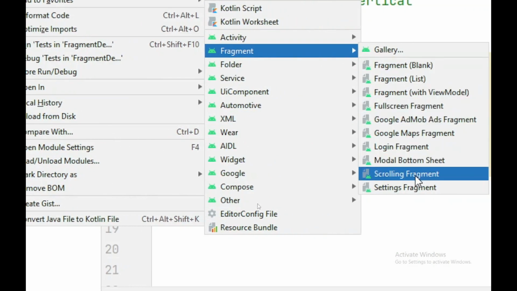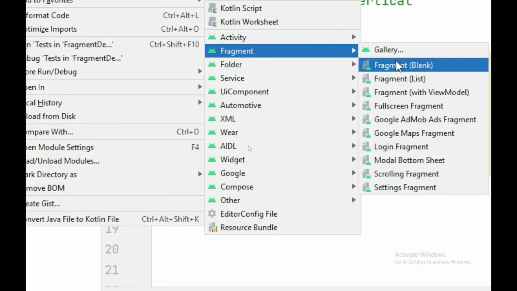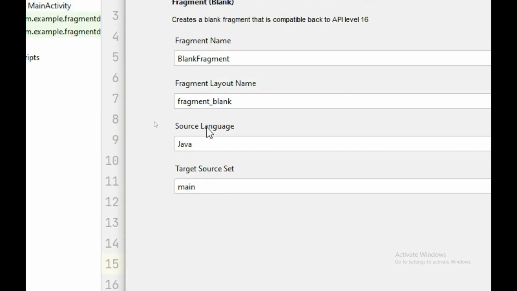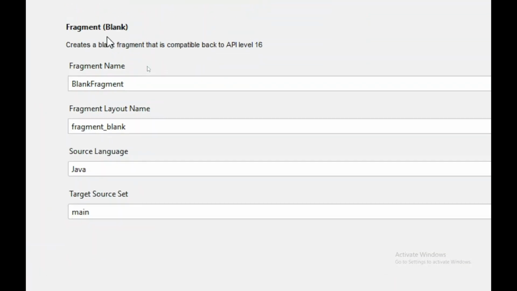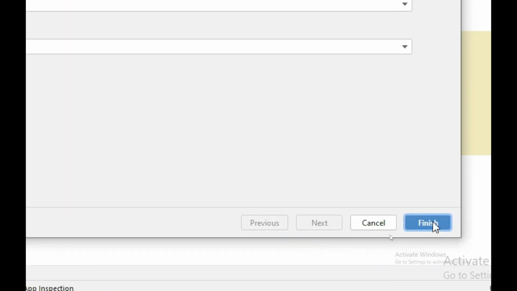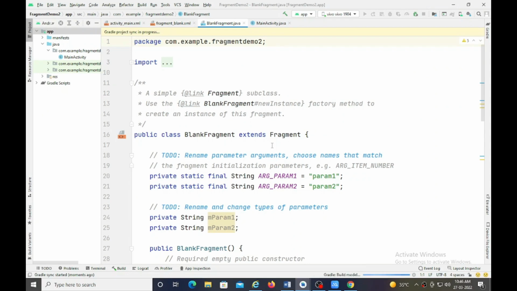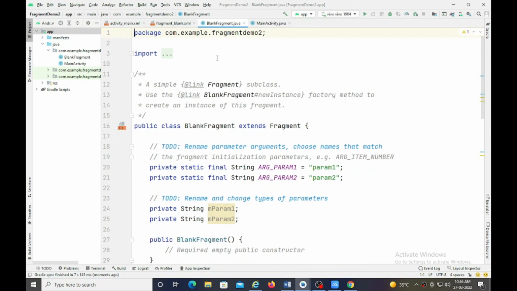So I am using the blank fragment, and the name of the fragment is BlankFragment. So fragment_blank will be the layout file created for this fragment. Without changing anything on this blank fragment, I'm going to click on finish. Once I click on finish, a blank fragment will be added in my project. I want to display this blank fragment on an activity. For this fragment, one Java file and the layout file will be added.